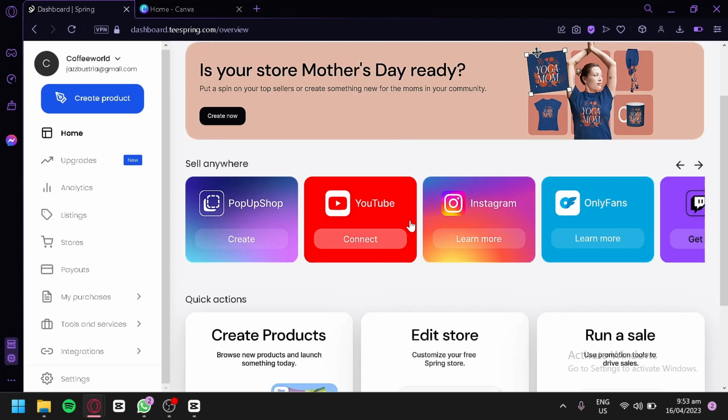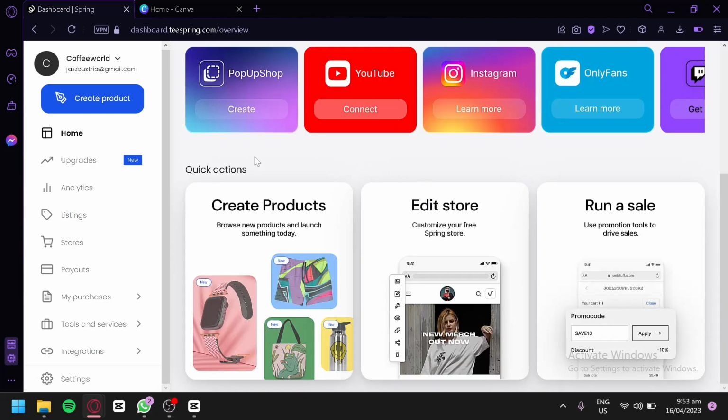Now what we're going to do is create a product. Over here, as we scroll down, as you can see under quick actions, we will be able to create products over here. We would also be able to edit our store and run a sale. So what we're going to press on is create products.